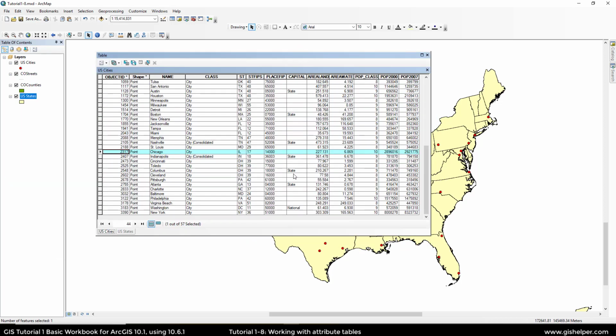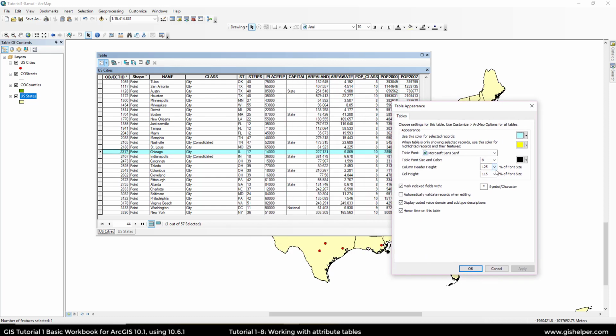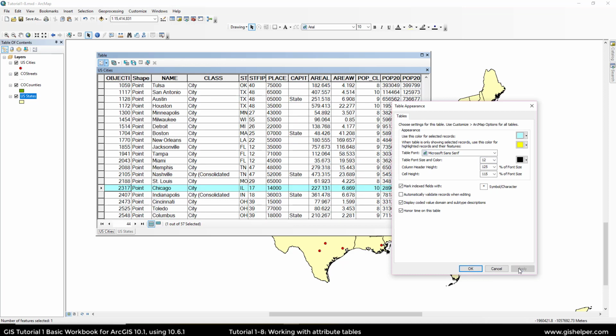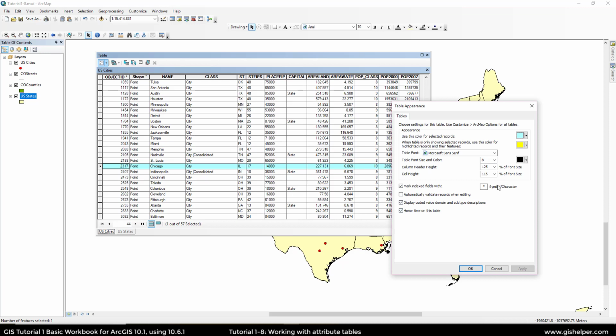Now, I don't know about you, but sometimes if you're seated far away from your monitor, it might be difficult to see. So we can change options for how we can view it. We can go to Appearance, and we can change the size. We can go up to 12 and hit Apply, and you can see now it's much larger. It might be easier to read. We can go to 10, but I'm going to stick with the 8 that it was originally. But that is one way you can change it.